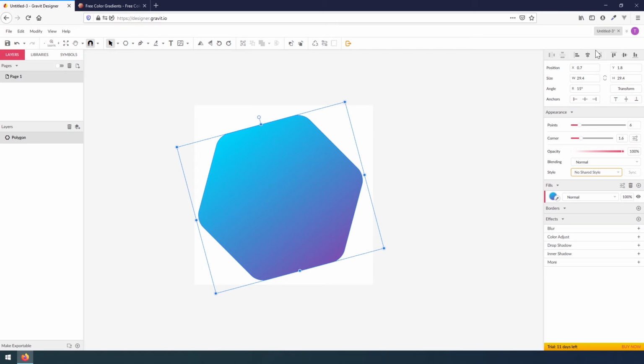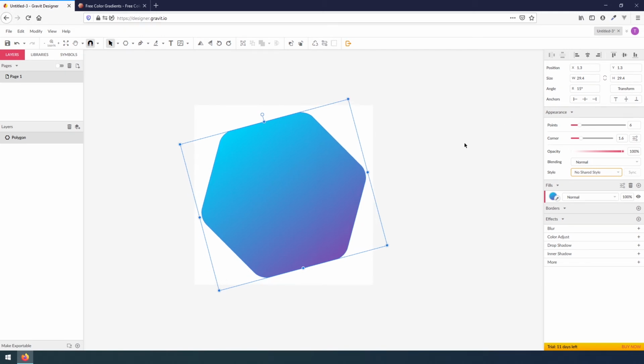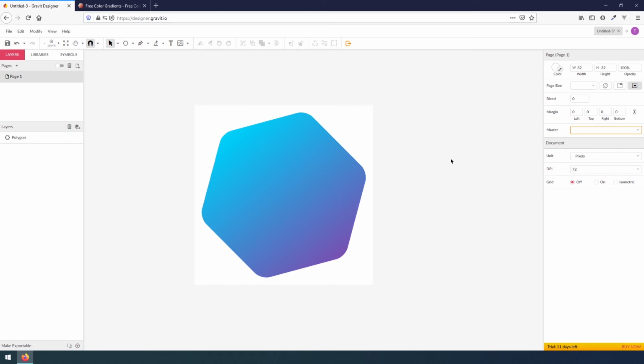So once we do that, we're going to click the align middle and center buttons again. And now we've got that in the center of the page. So right now, if we would export this, we would end up with our shape, which is good. But we would also have this white background that would always show no matter what theme the user is using.